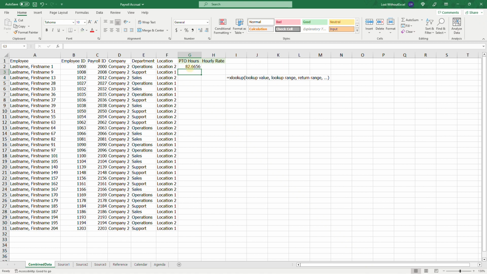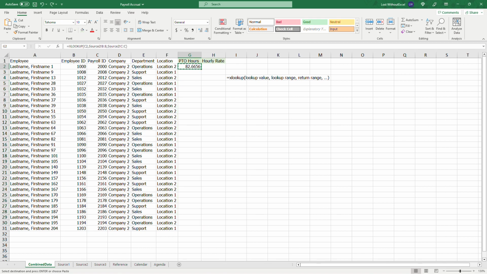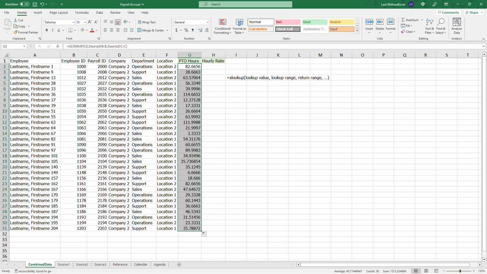Now, there's a couple of ways to get the formula down into all the rows. We can copy it and paste it here. We can grab the little square that appears when your mouse hovers over the bottom right corner of a cell, and if you hover over that, your cursor will turn into a plus sign, and then you can drag that down. Or we can just double click on that bottom right corner and the formula will fill all the way down. So we have our PTO hours.